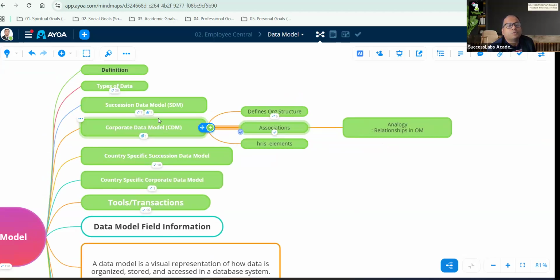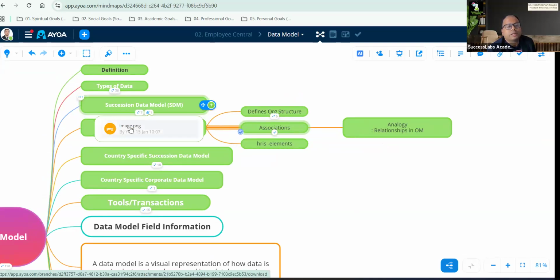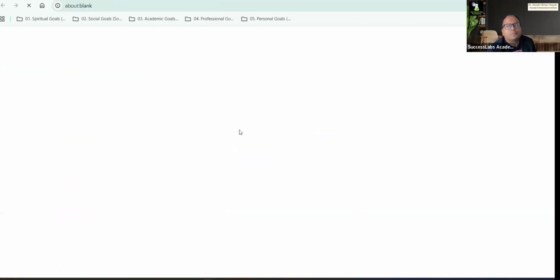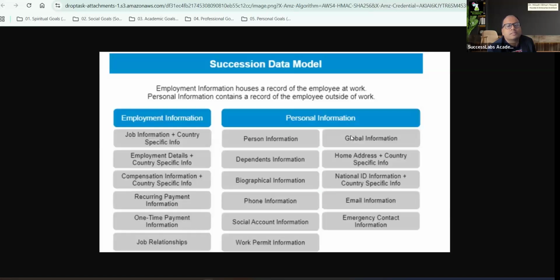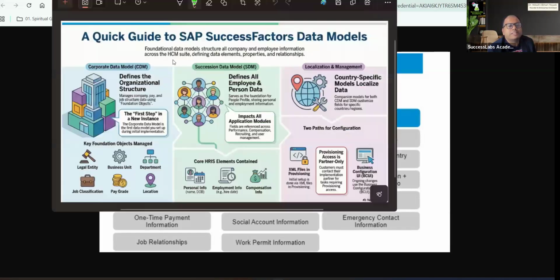But these are the two major data models, and there is an attachment also in this mind map, called the succession data model. If you select this image, you will see this attachment, which summarizes your succession data model. It has everything you would typically have in a succession data model. So now I will put it here in our case study. This is the summary of what I have told you now.